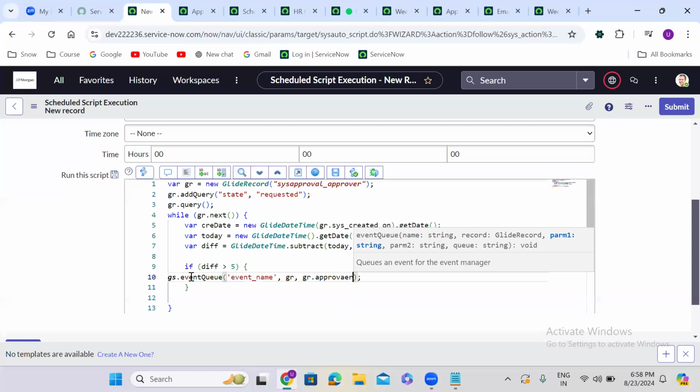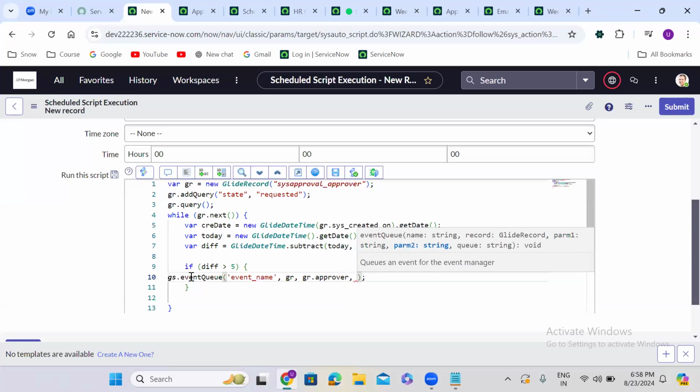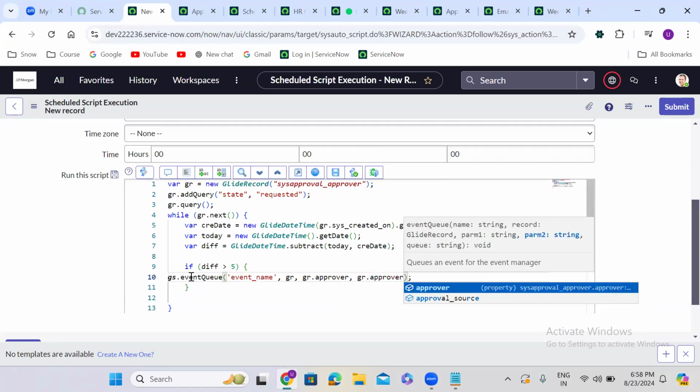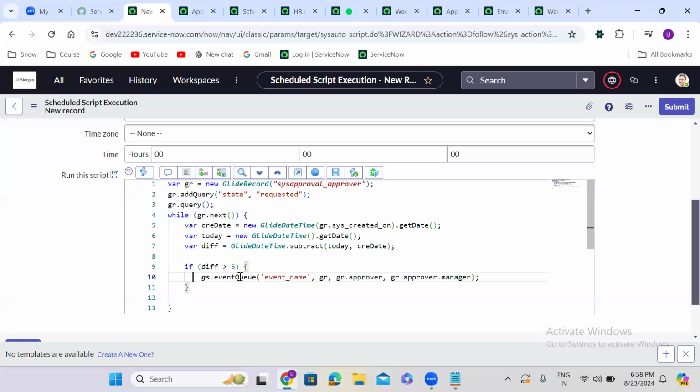The approver should receive the email, right? gr.approver is a reference field, that is why we can use dot-walking. So this line will send out an email, guys. gs.eventQueue, event name, object name, event param 1, event param 2.